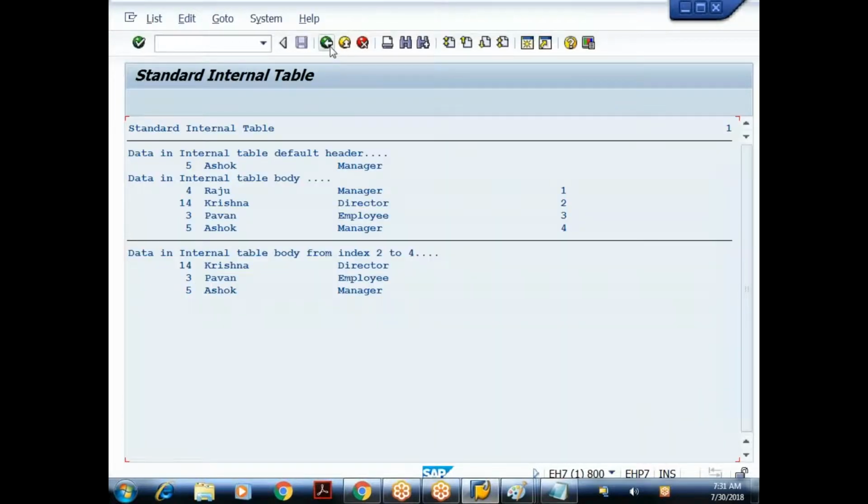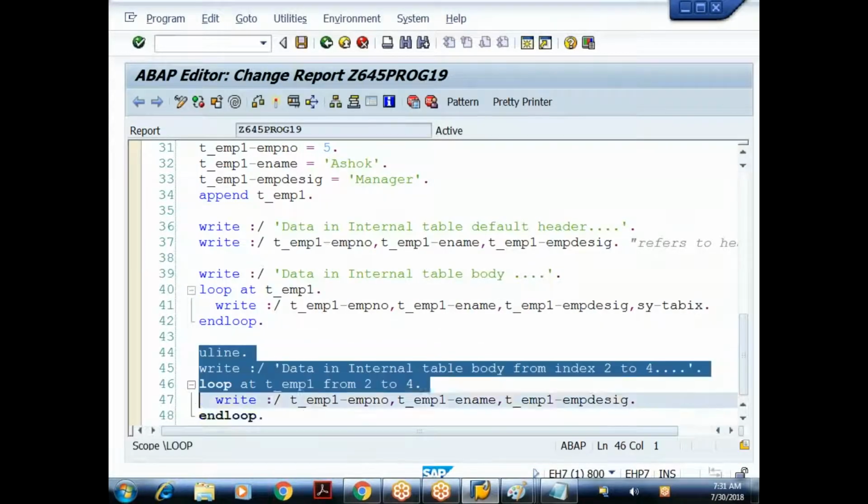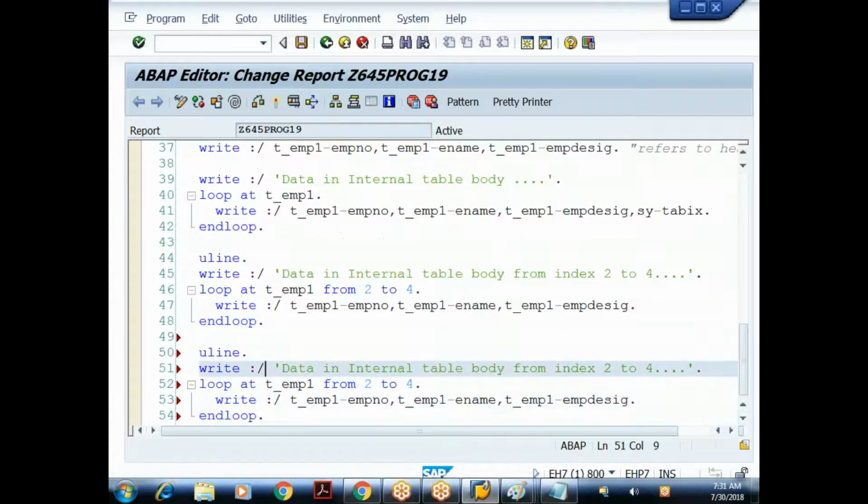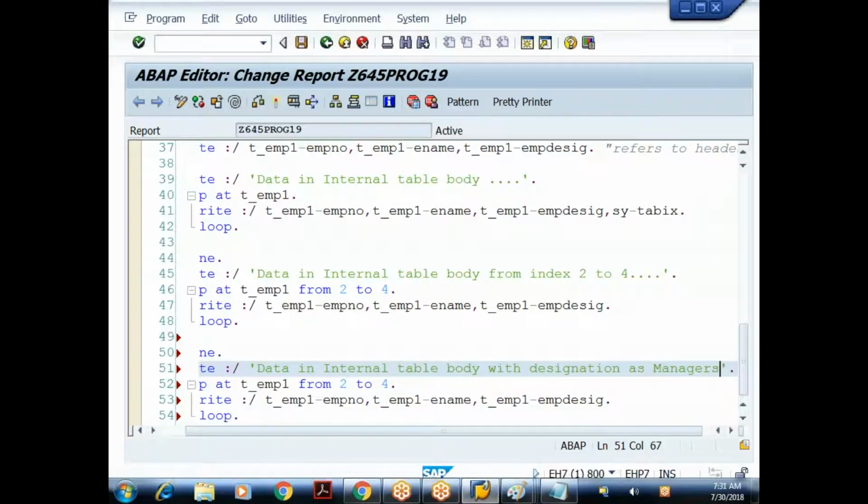I got the data. Now I want to display only those records wherever the designation is manager. Let me loop it again. I don't know which records have managers, but I know the condition that the employee designation should be manager. Data in the internal table body with some meaningful message, with the designation as Managers. So how do we give it?